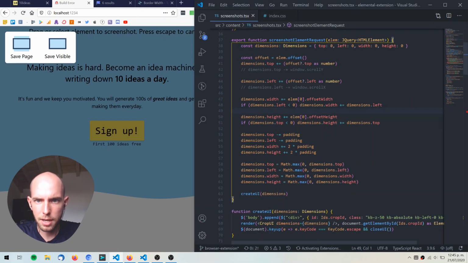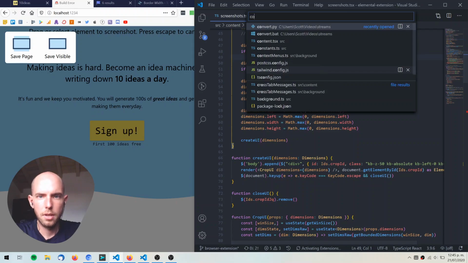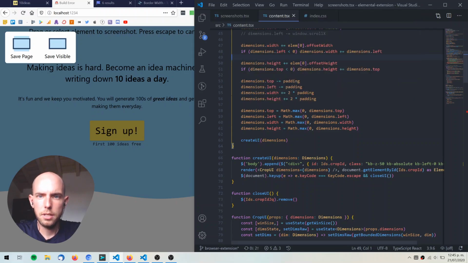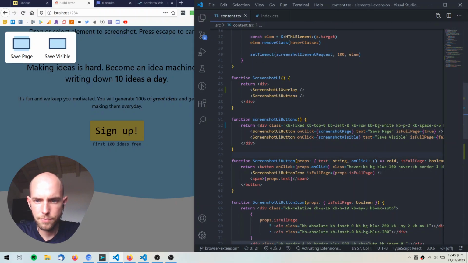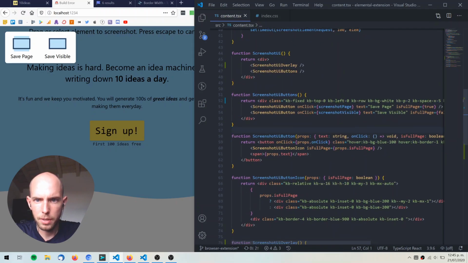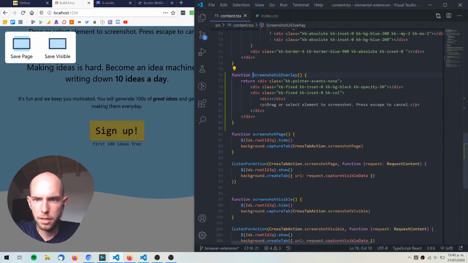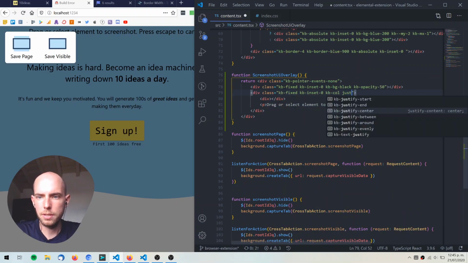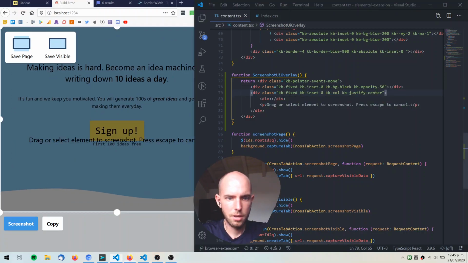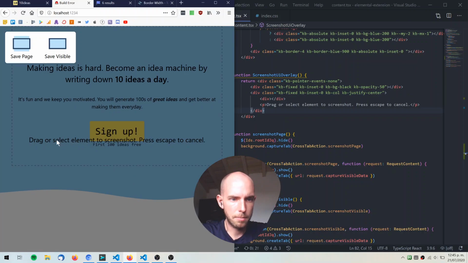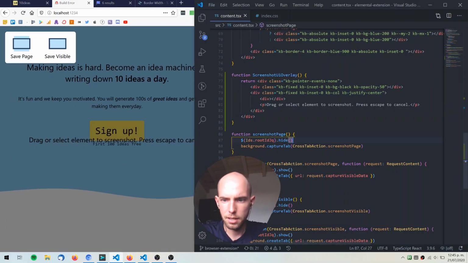Oh, and that's because I haven't updated the content. Okay, I'm using, where are we? Tailwind U overlay. KB column, justify center. There we go. Okay. So now you can see that the text is centered here.